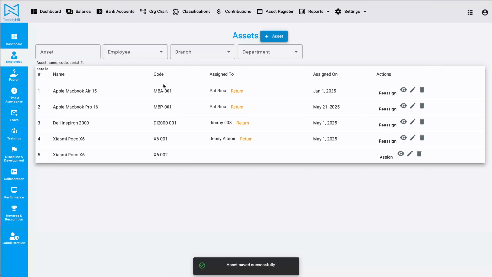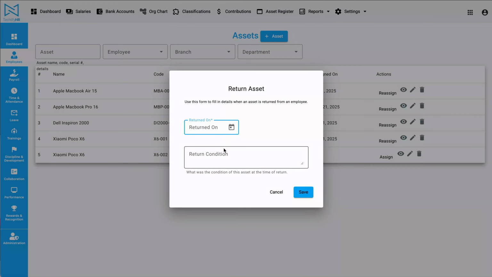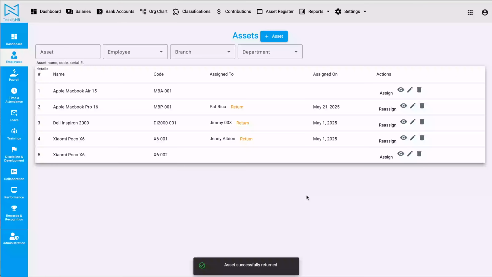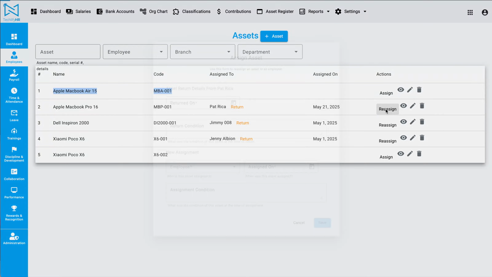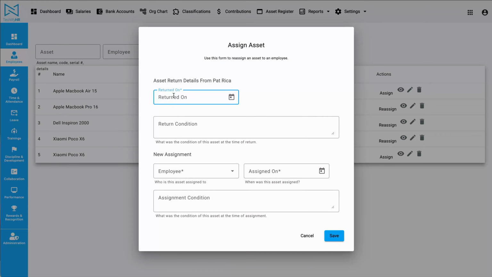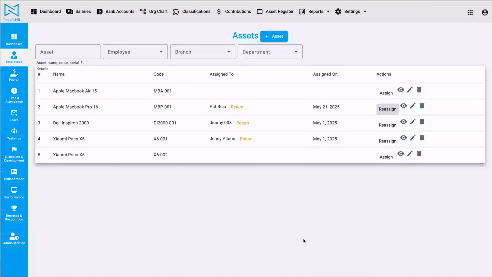And on the same day, Pat needed to return this MacBook Air, so we can see that again May 21st, and it was returned in excellent condition. Now, a couple of things happen here. One, you see the MacBook Pro is now assigned to Pat, and you can see that the MacBook Air is not assigned, and you have the ability to assign it to a new employee. There is a reassignment form as well, so if you receive this asset from an employee and it is immediately given to another employee, there's a reassign form where you can say, hey, it was returned on this date in this condition, and we assign it to the new employee.